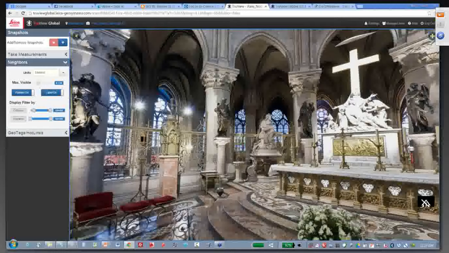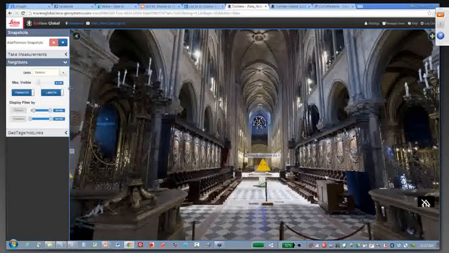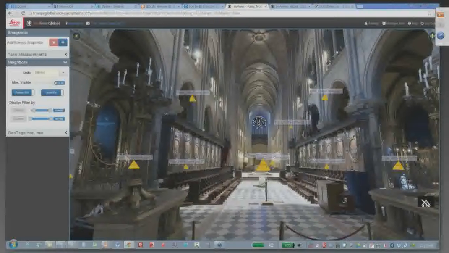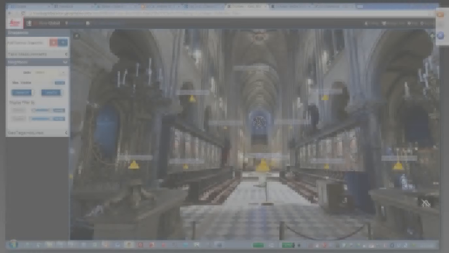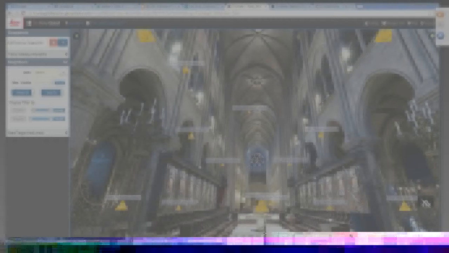So the neighbors are these other scan positions that I can jump to. And I have a set of filters for how to control them. Right now, the maximum number of visibles is set to 6 out of the total of 24. Well, I can crank this up now and see all 24 positions. And you can see I've got some positions up on some of these upper floors up above me. There's some different things I can do.